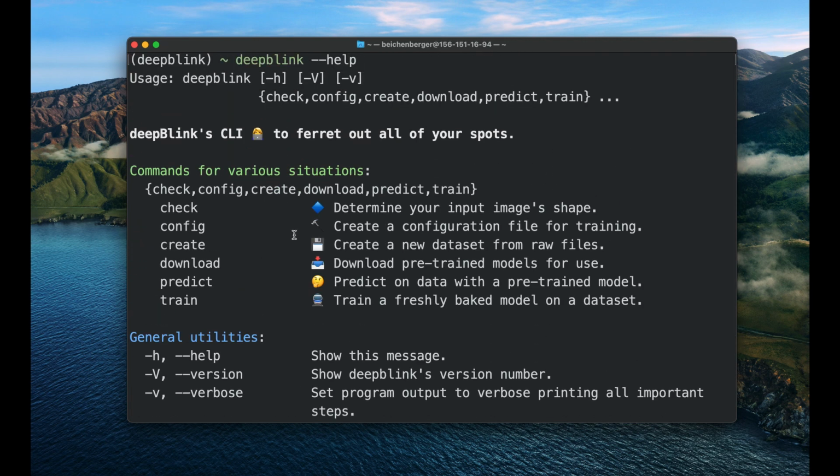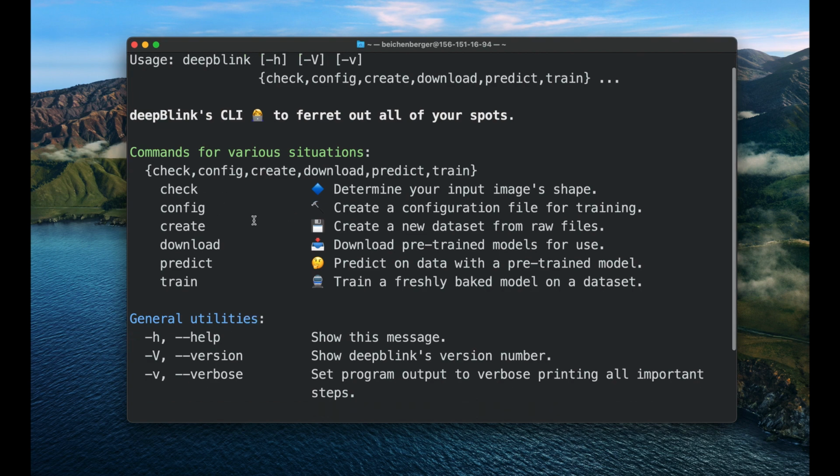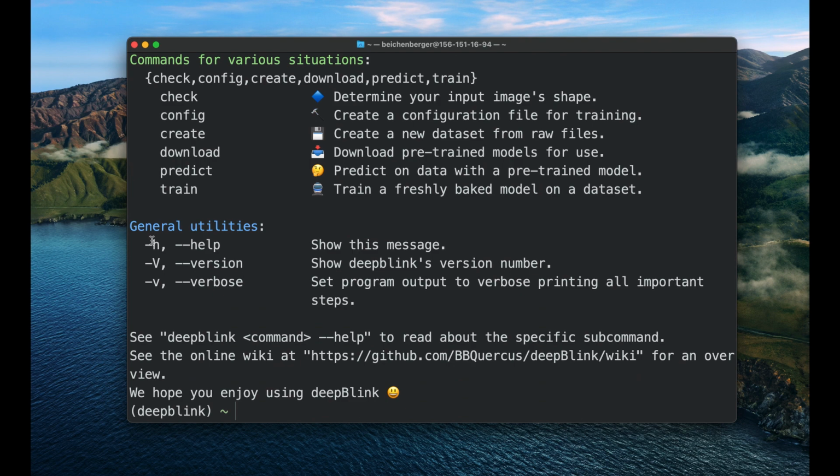Two notes. All subcommands such as deepBlink check or deepBlink config have their own help page by typing deepBlink plus the command --help. If you want to know more about what is going on under the hood, you can change the execution modes to verbose by adding a -v or --verbose flag after the normal command.